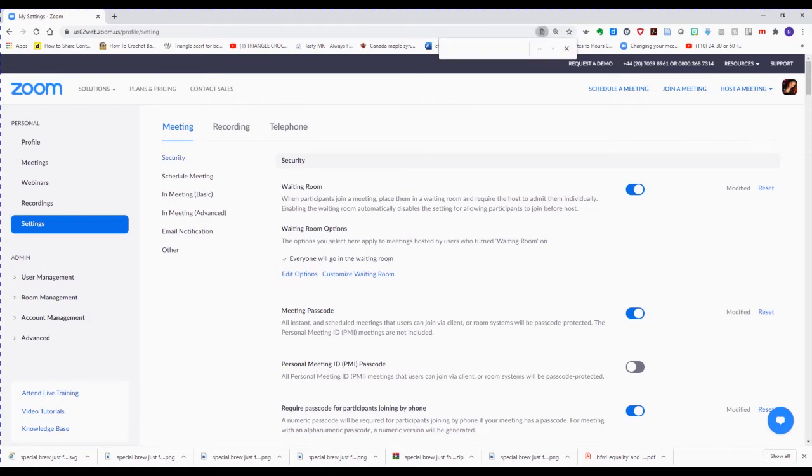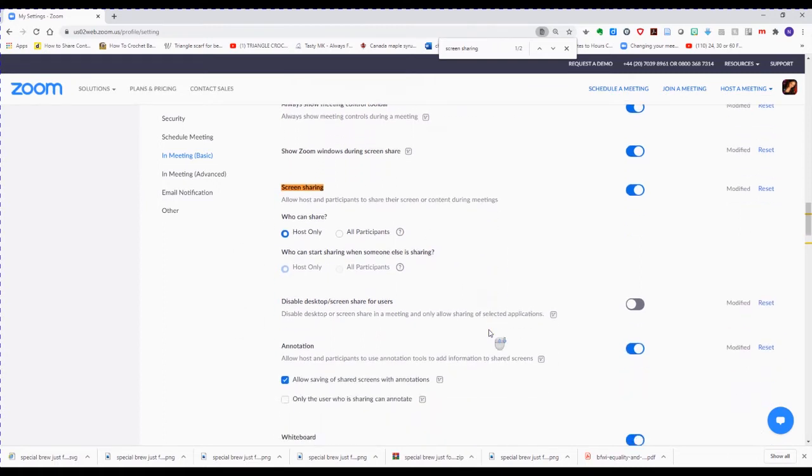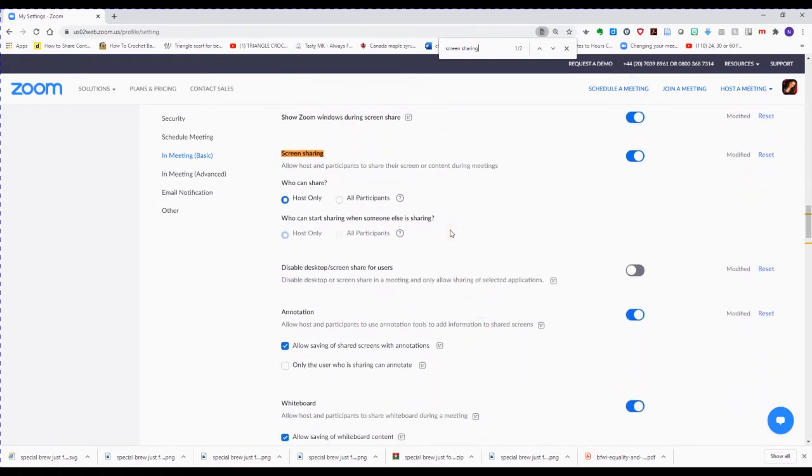You'll see that a search box appears. Mine is right here at the top of the screen. Now all I need to do is to type screen sharing into this search box. You'll notice that I've been taken exactly to the right place, and the screen sharing section is now highlighted. I can now close the search box and that highlight will disappear.